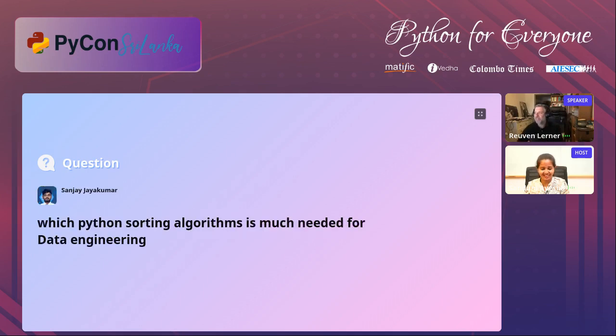Which Python sorting algorithm is much needed for data engineering? So look, I don't know. I typically don't even think about it very much, just because I rely upon Python to do it for me with timsort. At the end of the day, you probably need to know your data well enough, how it's sorted, how big it is, and do some testing, like some benchmarking evaluation with it.